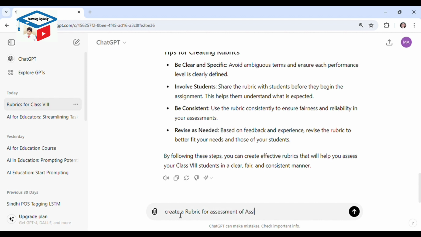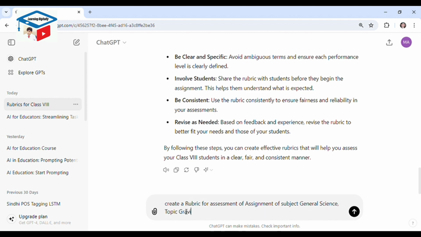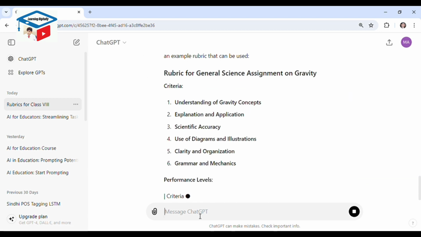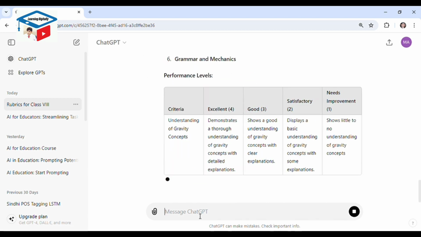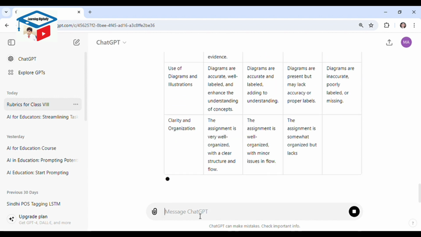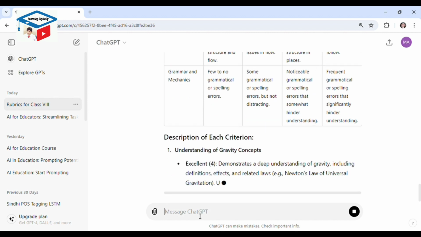So I write here, create a rubric for assessment of assignment of subject general science, topic gravity, and grade or class 8. Now look here, ChatGPT is creating a rubric for this query or this prompt. Now as it will be completed, I will show you what ChatGPT provided us.